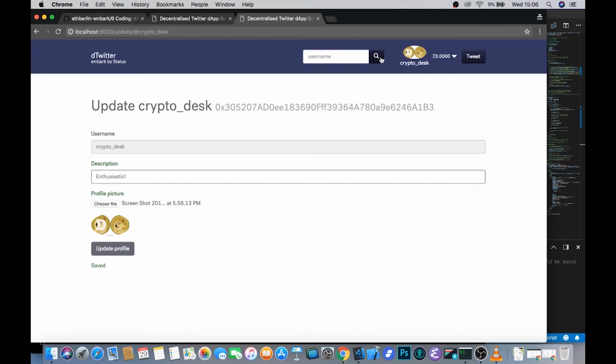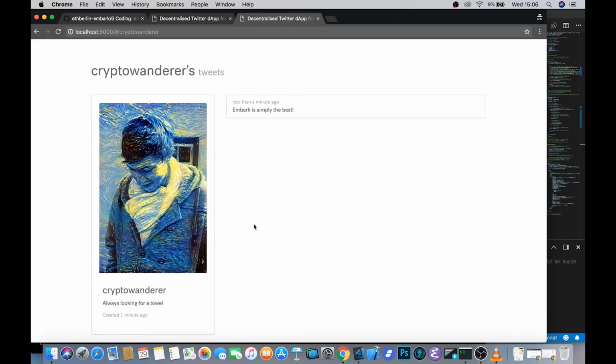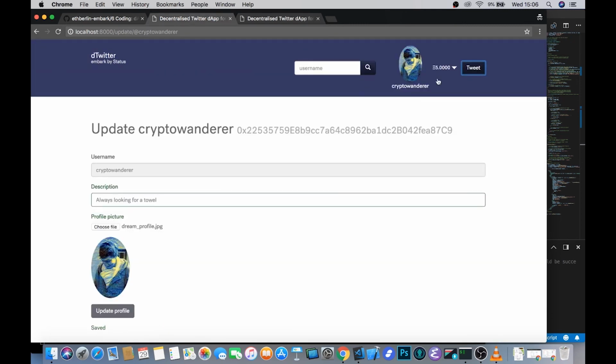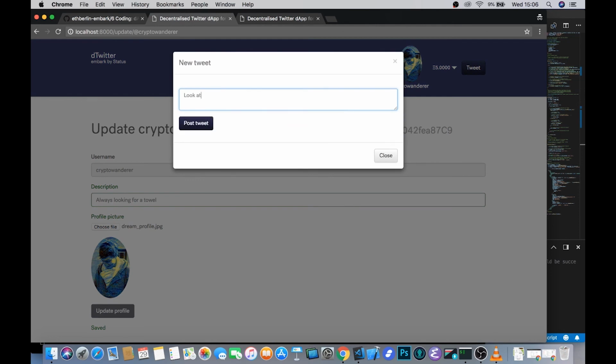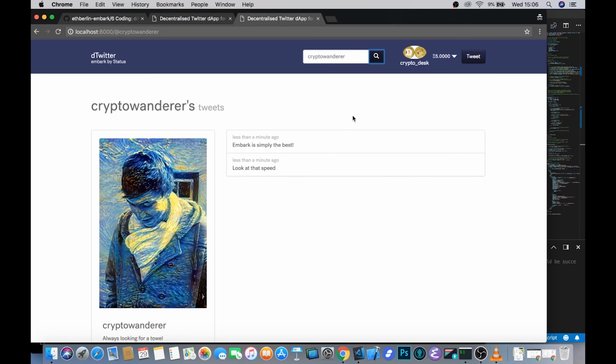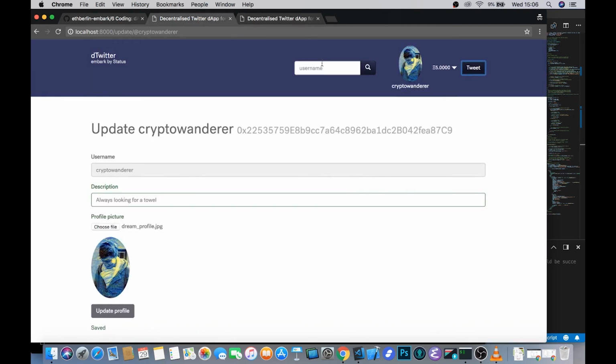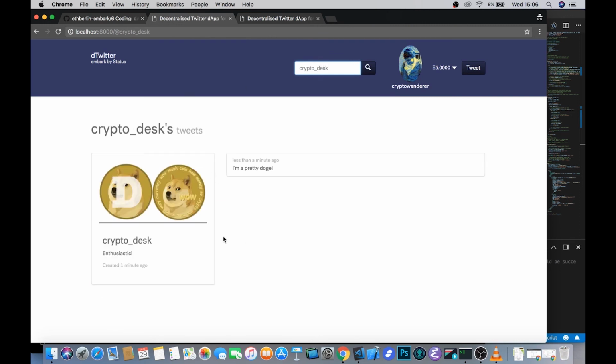And if I come through here and search for other users, perhaps Crypto Wanderer, I should be able to see other profiles of people on my decentralized Twitter client and the tweets that they've been tweeting about. So let's do another tweet. And it should appear in real time as you go along. And it should also work in reverse, obviously. If I come here and search for this, there we go. Everything working as we expect it to.